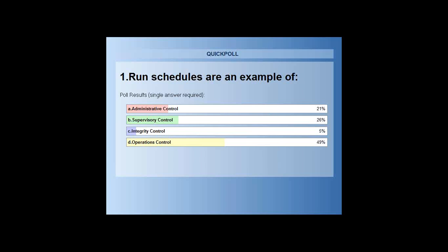And you can see we have a split between operations and administrative and supervisory. Generally speaking, run schedules are supervisory controls. They operate within the operations area, but not necessarily. This could be within a department where the user, the end user, is choosing when to run certain things. Now, why do we have that schedule? So that someone can look at it and say, did things happen when they were supposed to happen? So it's a supervisory type control.